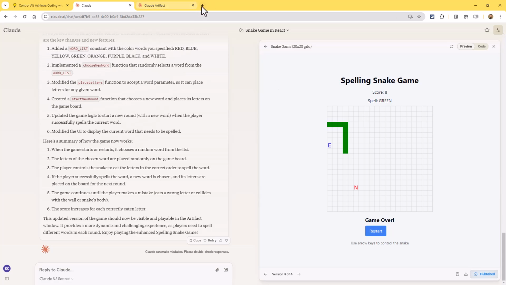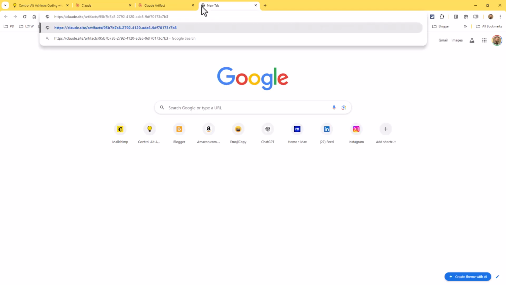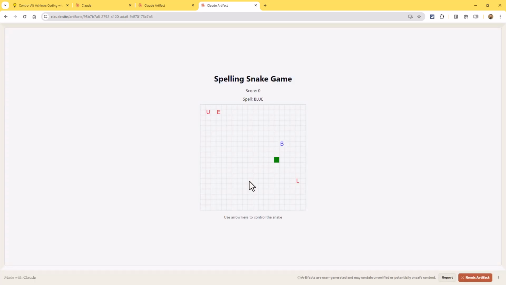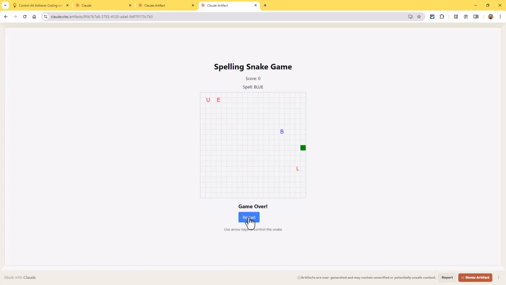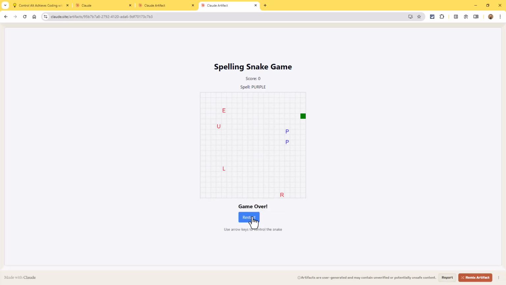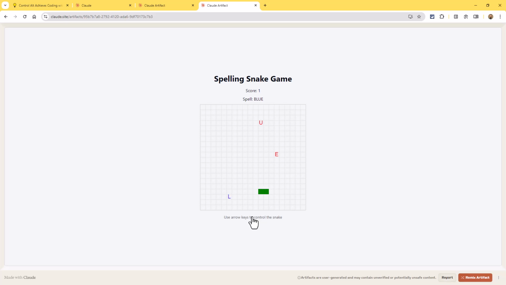So I'll just go ahead and paste it into a new tab here so you can see. And there we go. We'll click show content, and there's the game. Oh, and I'm already dying there. Okay, there we go. You get the idea. So I definitely do need to put in that speed control, but there it is. It's working fine. Okay, excellent. So there we now have our game.